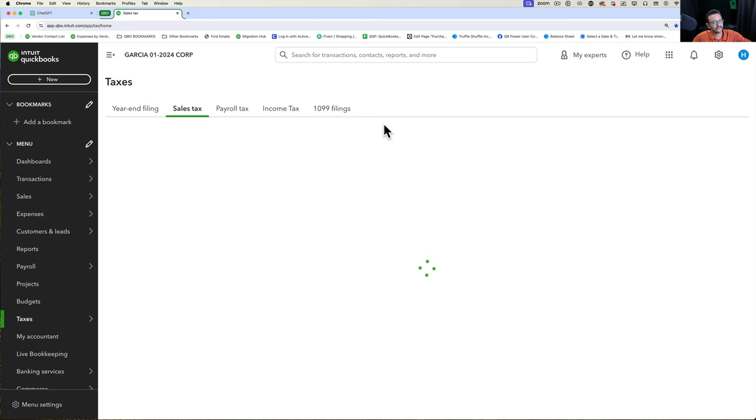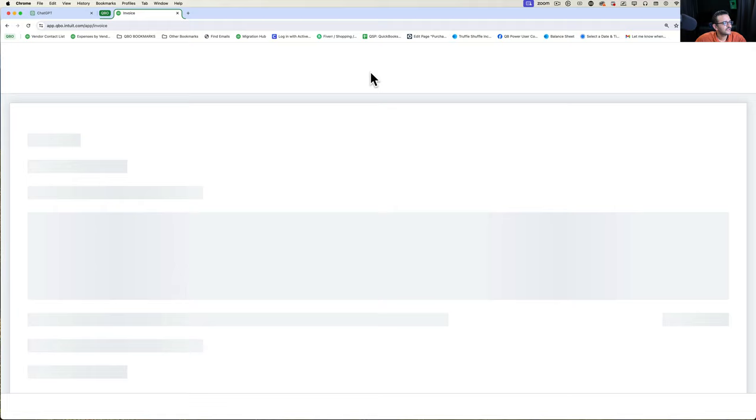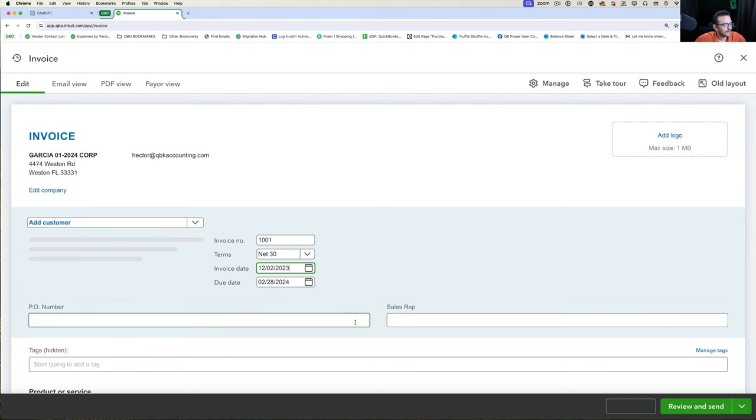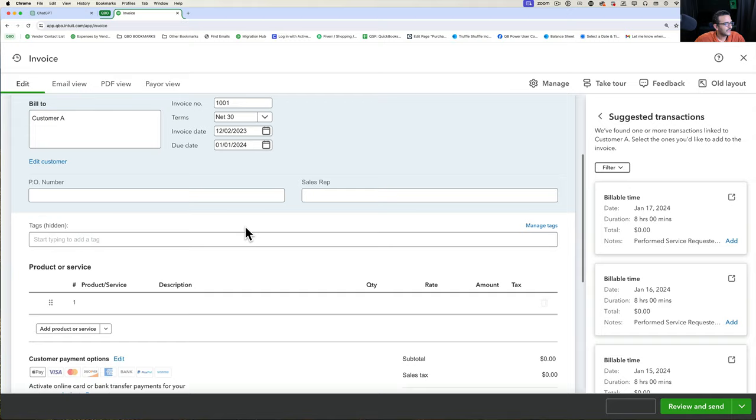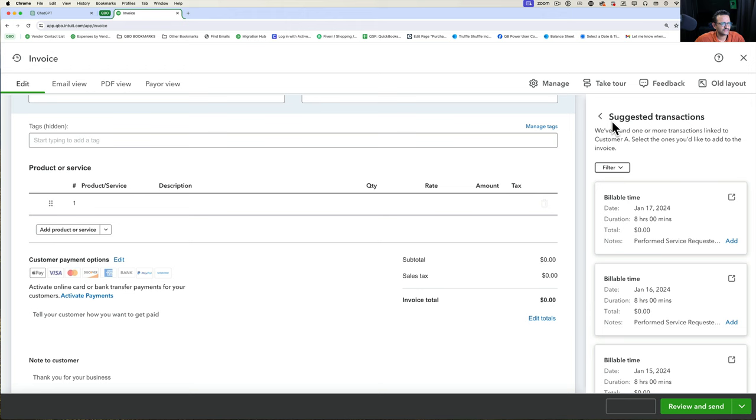Now we're going to start creating invoices. So I'm going to go to New, I'm going to go to Invoice. I'm going to just backtrack this to December of last year. That way it starts accumulating for future years. I'm going to pick a customer here. I'm going to go down and choose an item or add some billable items. It really doesn't matter which route we go to. I'm just going to add an item here.